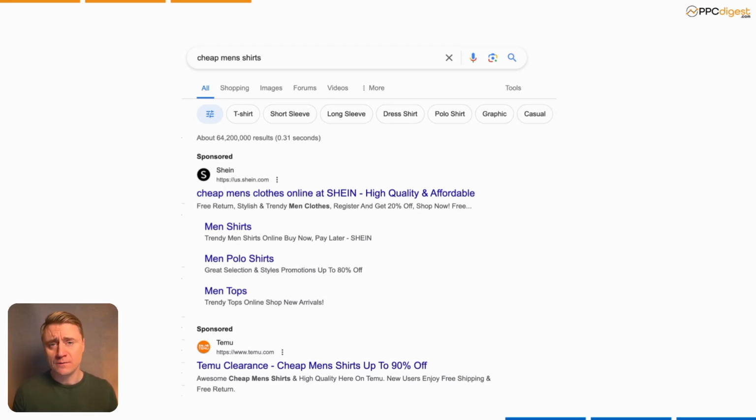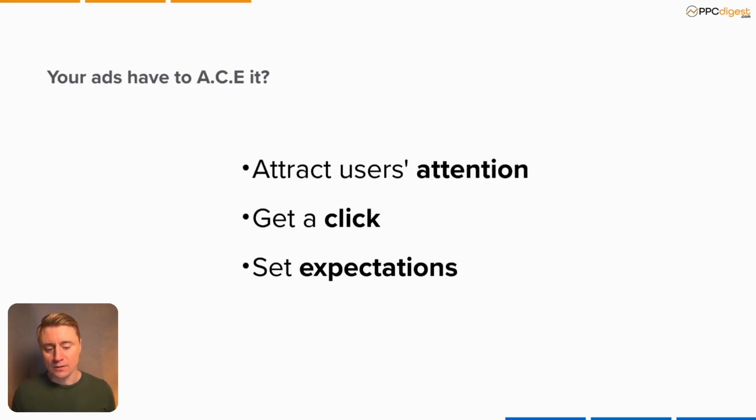Now this depends on a lot of factors. Most of the part is quality score and ad rank, which we're not going to get into, but that's okay as long as you're getting impressions, clicks, and conversions. The main job of your ad is to attract attention, as with any ads, get a click, and while doing it, set expectations for the user, what they might see on your landing page.